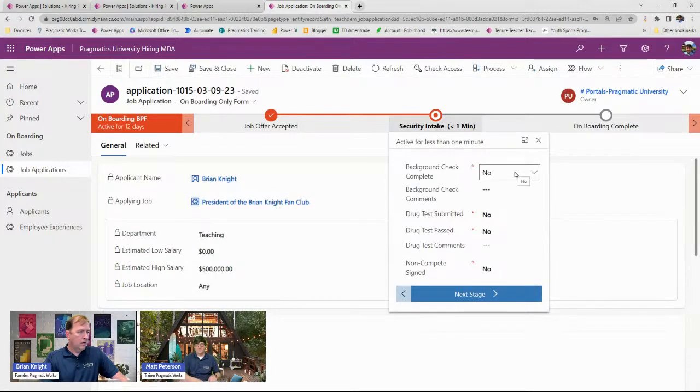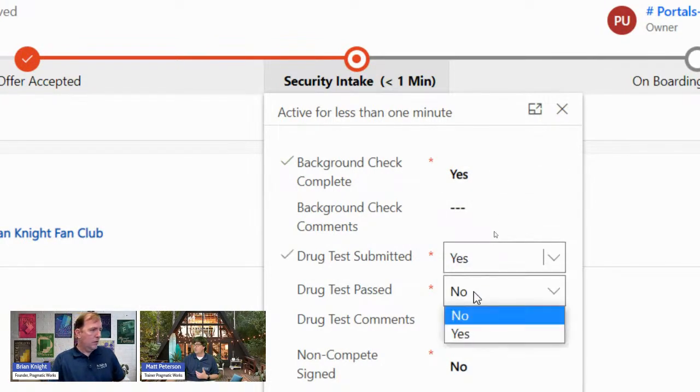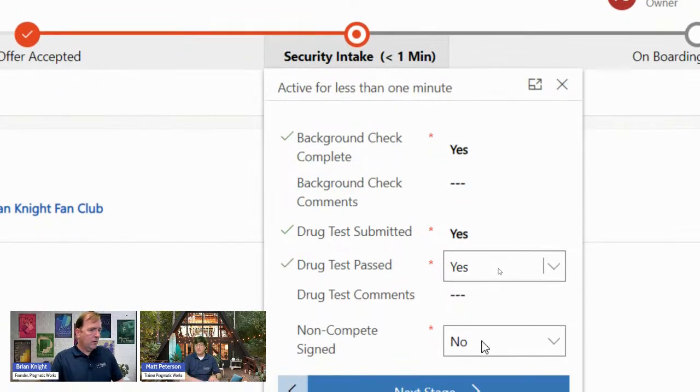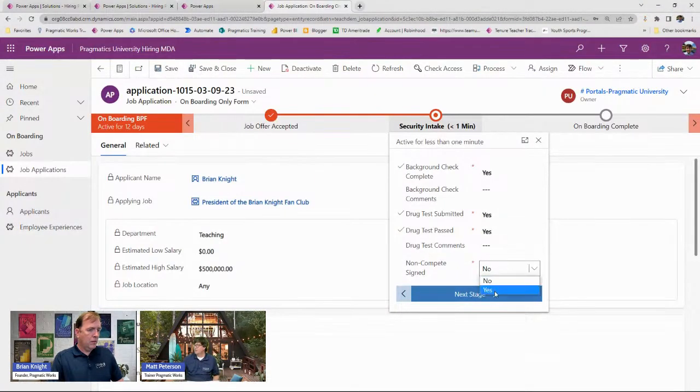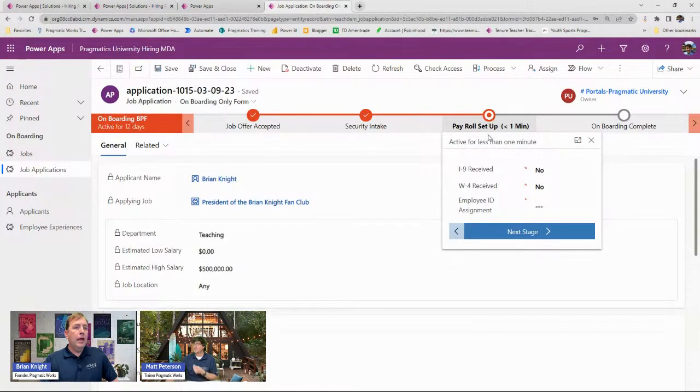And now I start to fill out all of this good stuff. So is this background check complete? Sure is. No comments needed. Submitted his drug test. He's passed it. And he signed his non-compete. Now notice when I click on yes here, now I can go to payroll setup, because we had in here before you can move to payroll setup, all of these had to be marked as yes before we can move through. So I'm going to hit next stage here. And now this is going to move me to my payroll setup stage. So this is helping guide that user through this logical process.